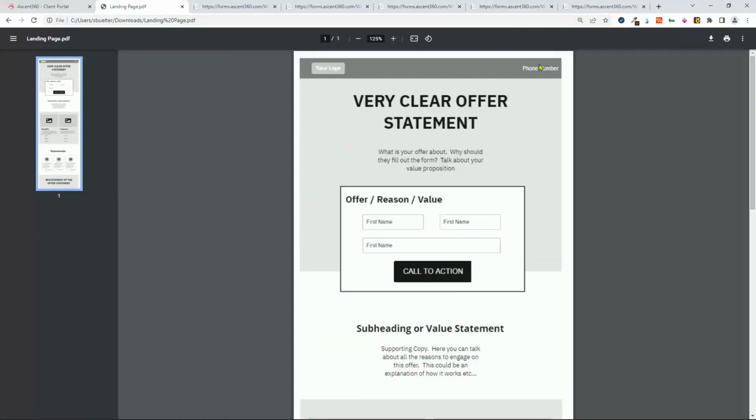With maybe your logo and phone number at the top, or maybe just your website, but a very clear offer statement, right? This is what you're trying to sell. And then maybe a subheading, right? What's the offer about? Why should they fill out the form? What's the value proposition? What are they going to get if they fill it out? In our example, it's going to be a design consultation.